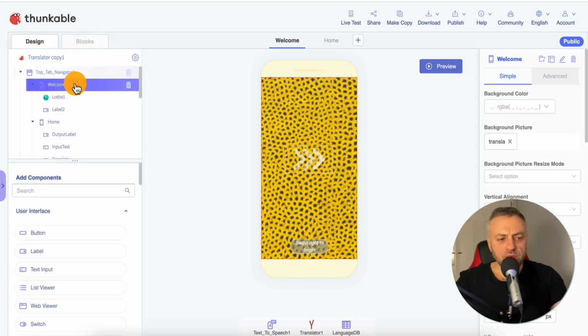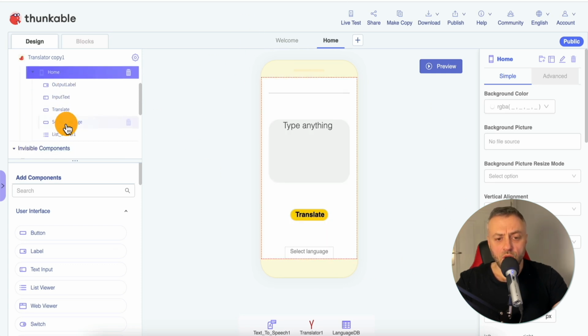On this side, we have the design tab. And as someone who is coming from FlutterFlow, this should be very, very similar to you, right? You should be familiar with this hierarchy here, because this applies to design. So we have welcome and we have home. If I click on welcome, I have the welcome screen. If I click on home, I'm going to have the second screen, which are the two screens here.